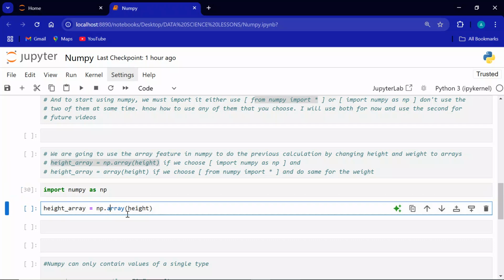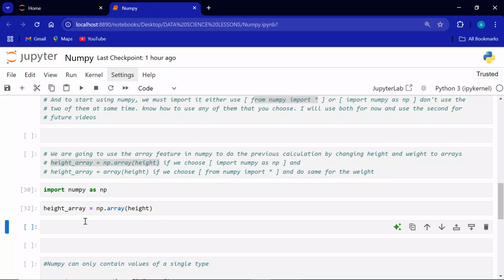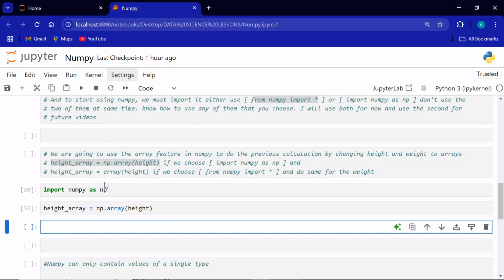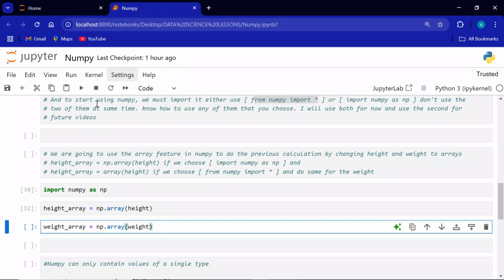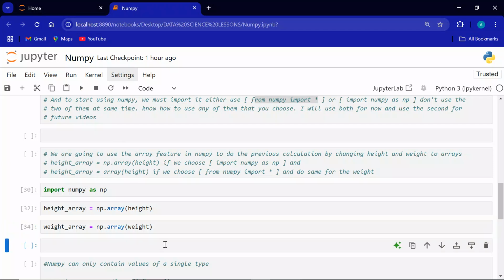Okay, so I have to run that before I use it because Python has to update it and have that stored. I can do the same thing for the weight. I'm going to change this one to weight_array, and change this one to weight as well. So we do the same thing. If you want to choose from NumPy import star, then this is how you convert it to array. There's no np in front of it. But like I said, I'm not going to use that. So I run this and I have these two things.